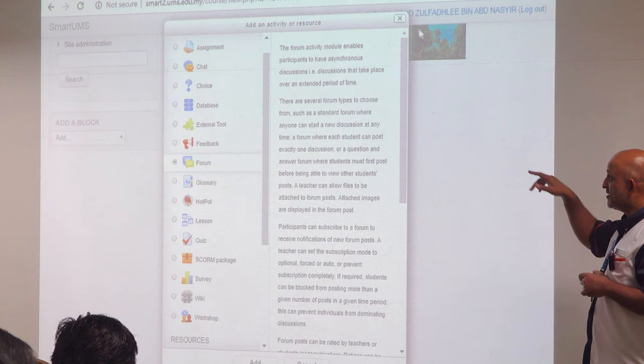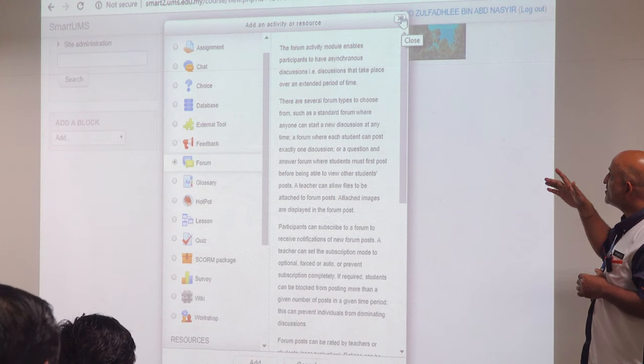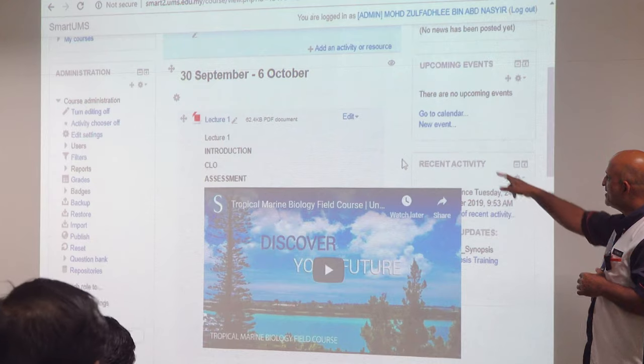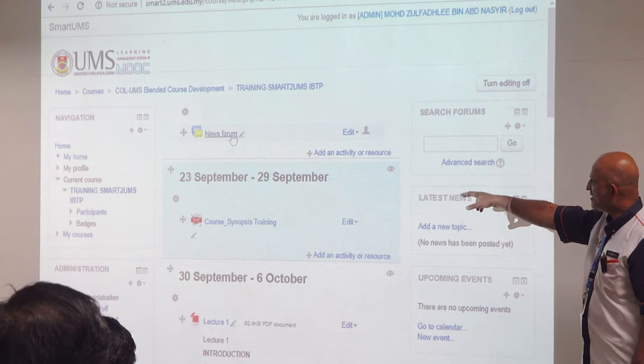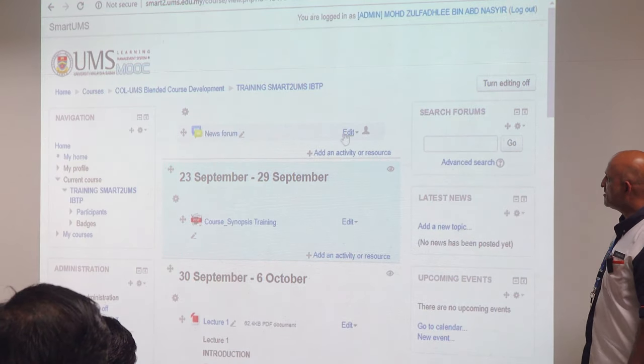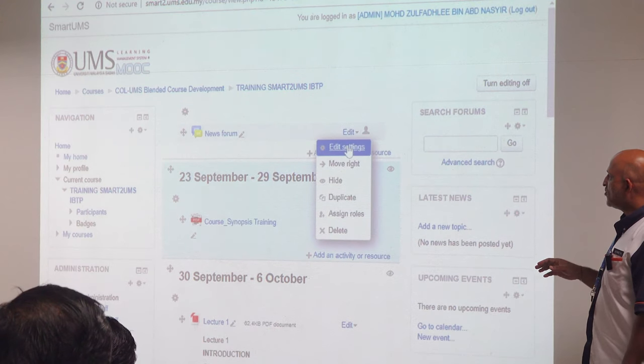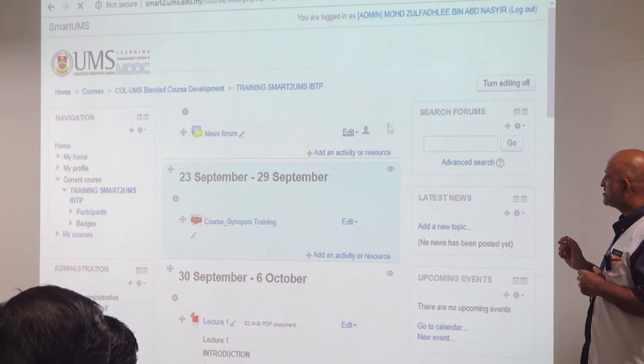So Zul, you try, we'll do it in actuality. We turn on editing, we add the forum. The first one you add here, you add 1 forum here at the first. You can add a news forum. So change that news forum, edit. You change it to a forum for activity to course, edit.